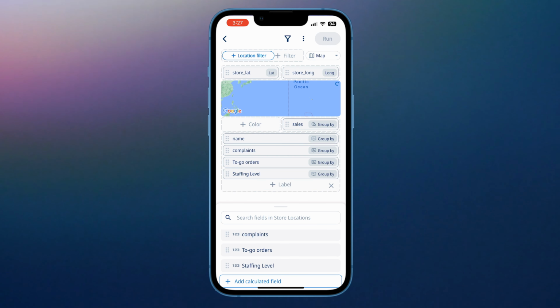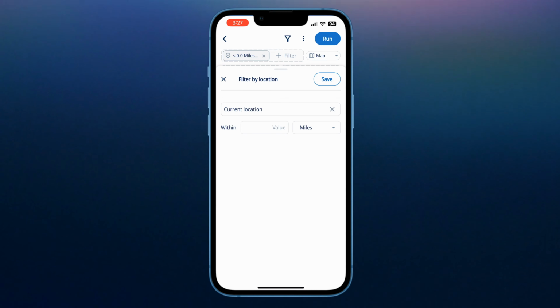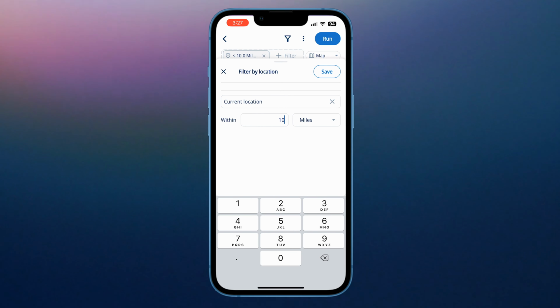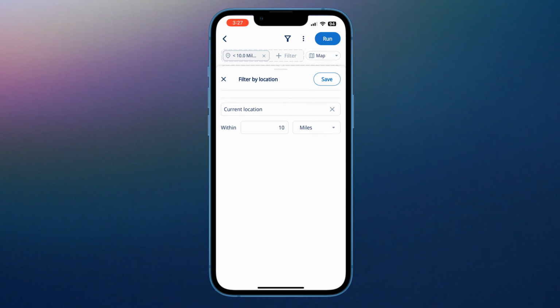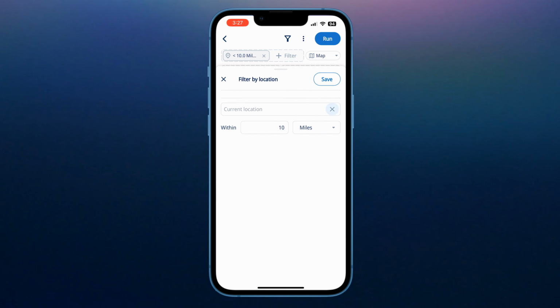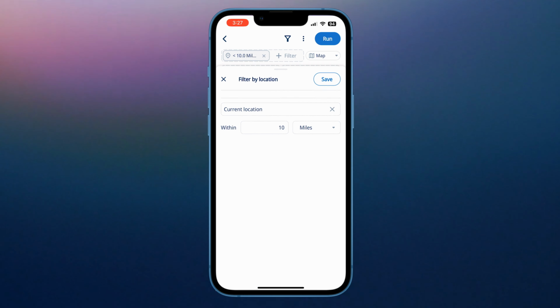We're also going to say we only want to see stuff that's close to where we are. So we're going to add a location filter and give Zing permission to use our location when we have the app open. I'm going to say I only want locations that are within 10 miles of my current location. Alternatively, I could also choose a specific location, like San Francisco or Boston or a specific street address. I'll go back to my current location though, and look at things that are within 10 miles.